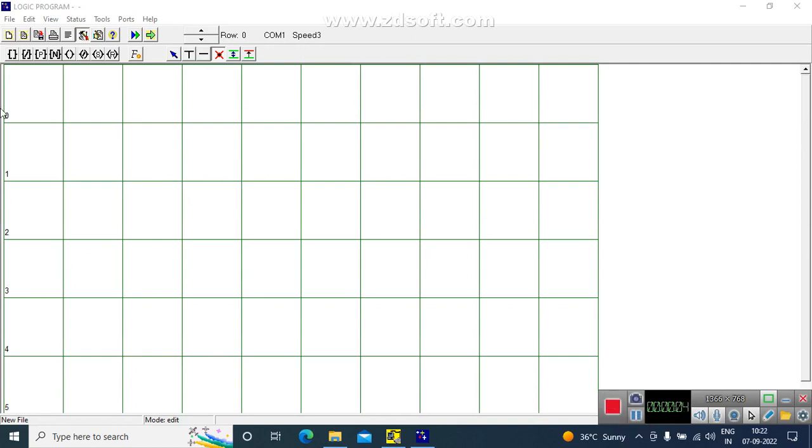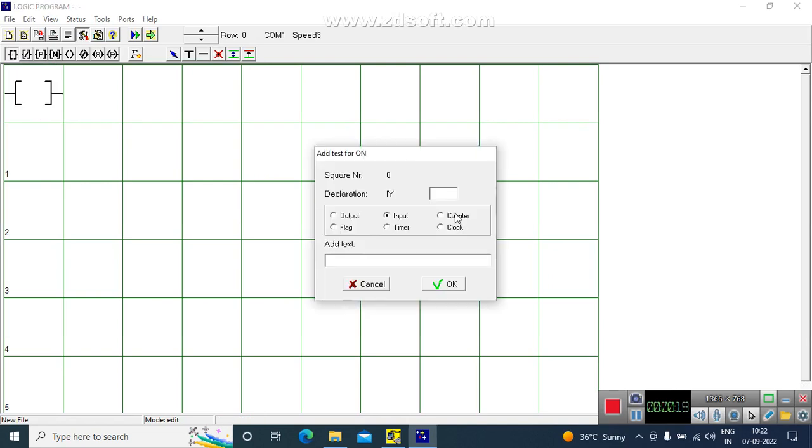Okay guys, now we were left with the P positive pulse and the negative pulse. Okay, let's make a small logic using these two functions. So for this we use one input as input number 8.